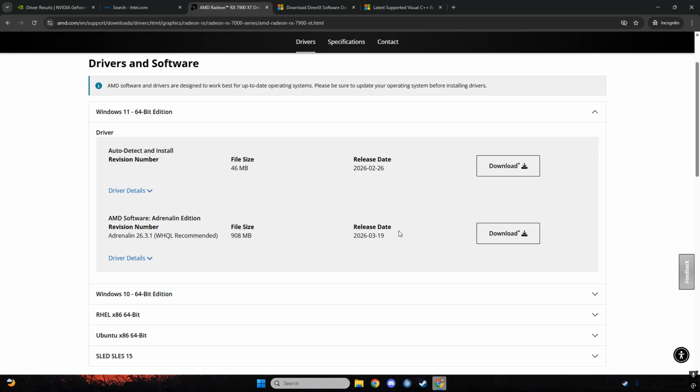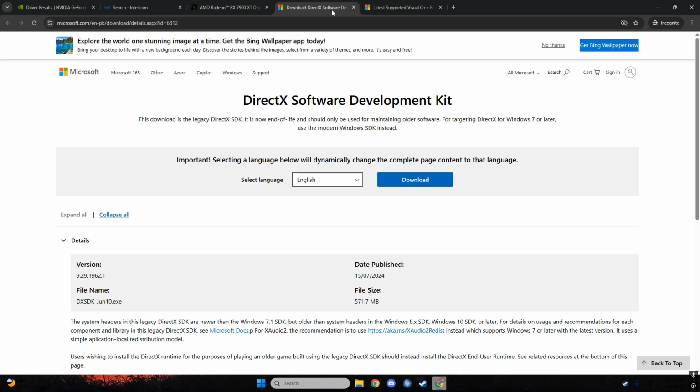The next step is you want to make sure that you download this DXCache software development kit. You want to select your language over here and then press download and then install this DXCache software development kit.